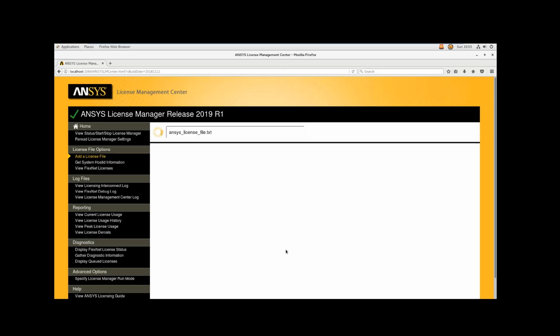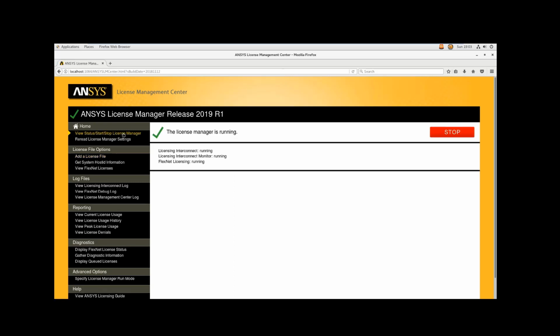After the license file has been installed, you can check the status of the license server by selecting View Status, Start, Stop, License Manager. This concludes this demonstration of installing the License Manager for Ansys 2019 releases on the Linux platform.